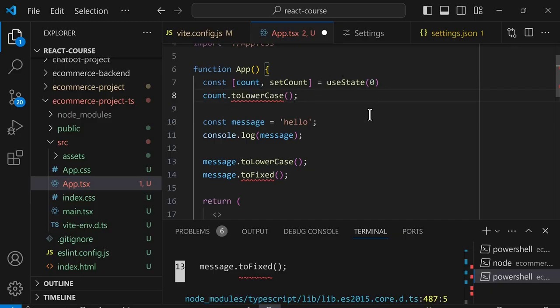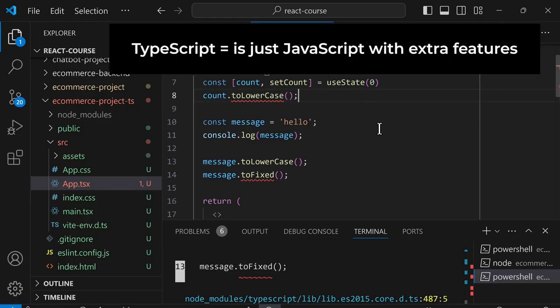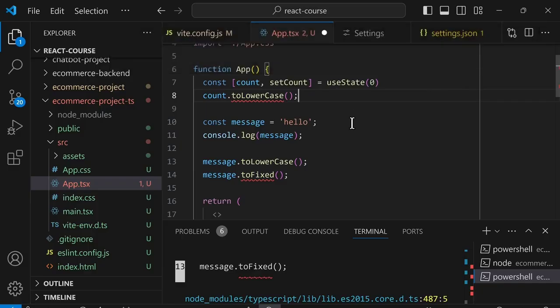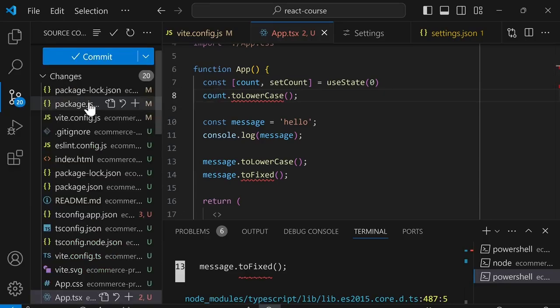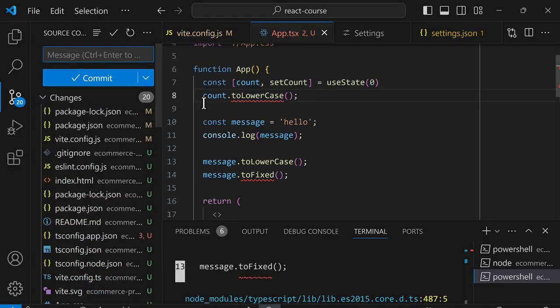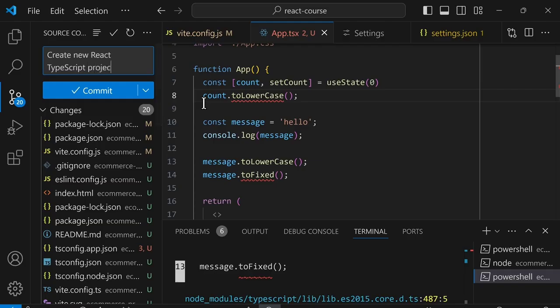So as you can see, TypeScript is just JavaScript, but it adds extra features like type checking and type inference to our code. And this helps us find and avoid errors. So now let's save this code, and we'll save these changes into Git. In the Git section, at the top, we're going to use the message create new React TypeScript project and press commit.